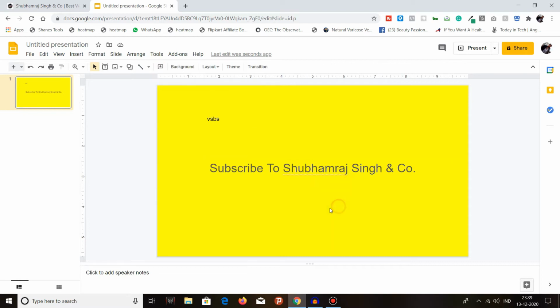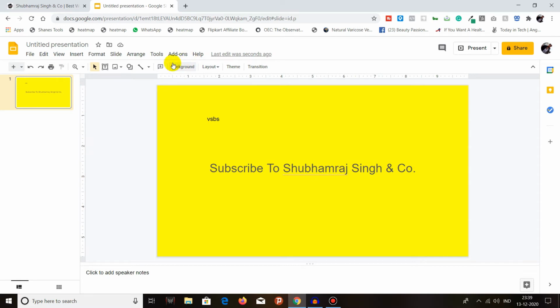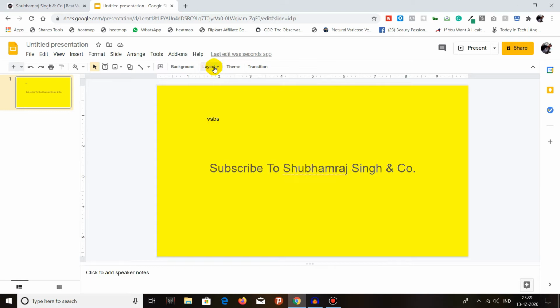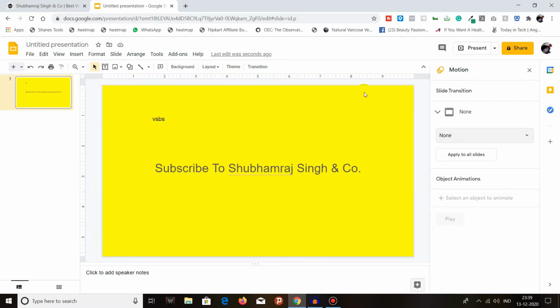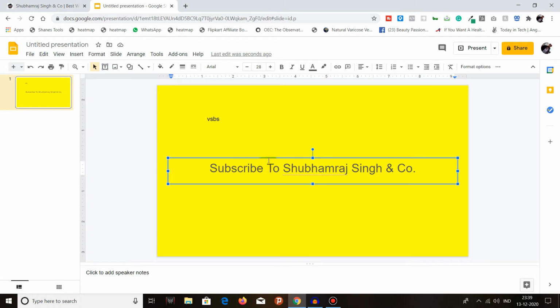You can also, so just a second, let me just do this quickly and then I will select this and we'll go further. So we are done with the background. You can select the layout. Okay, you can select the theme. You can use the transition, the effect in motion. So I will select this subtitle, and now you can see there are a lot of options here.